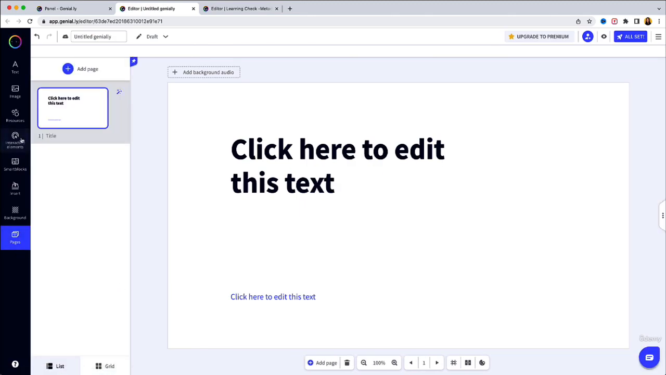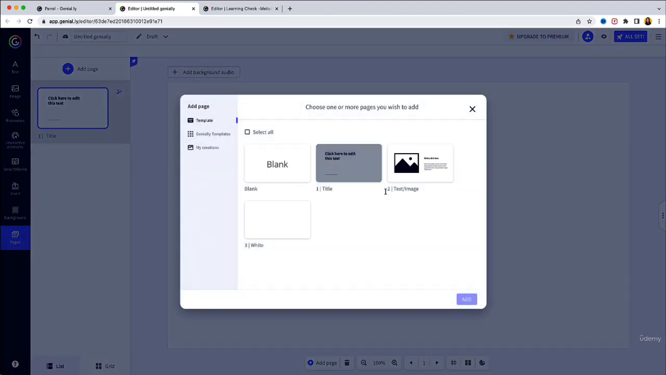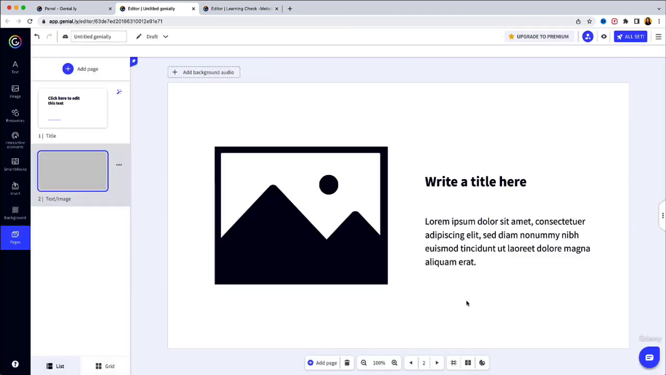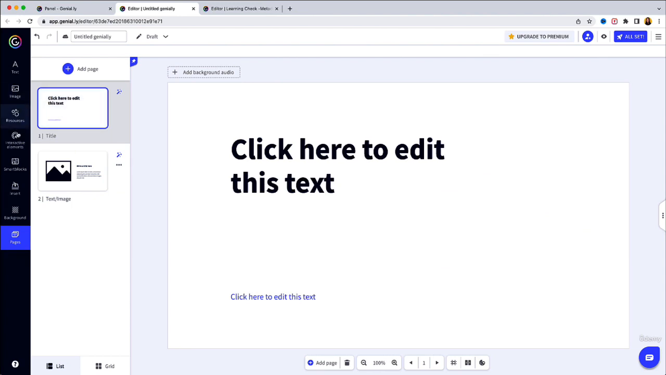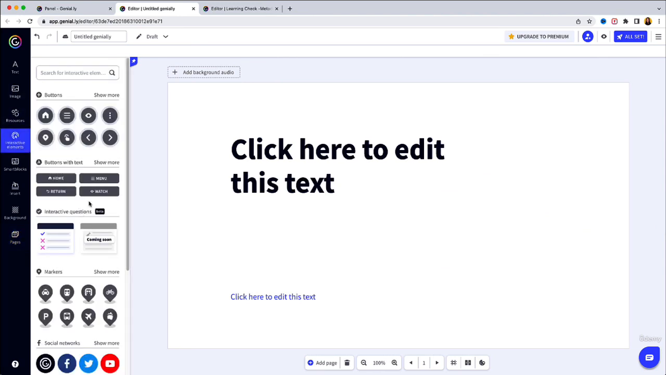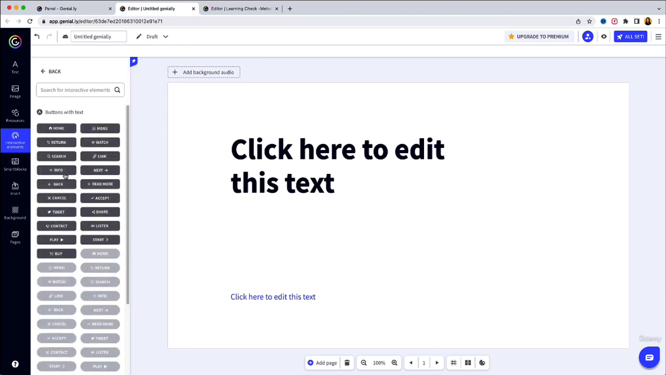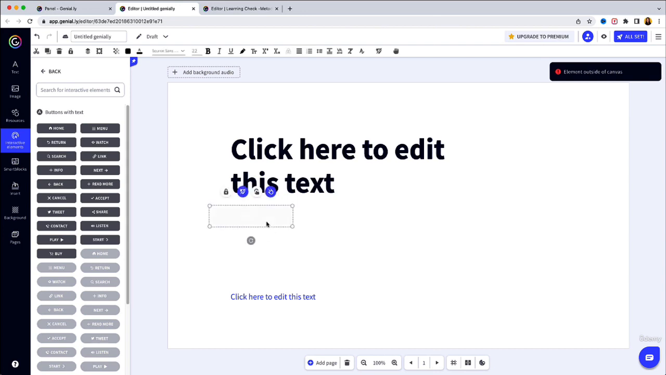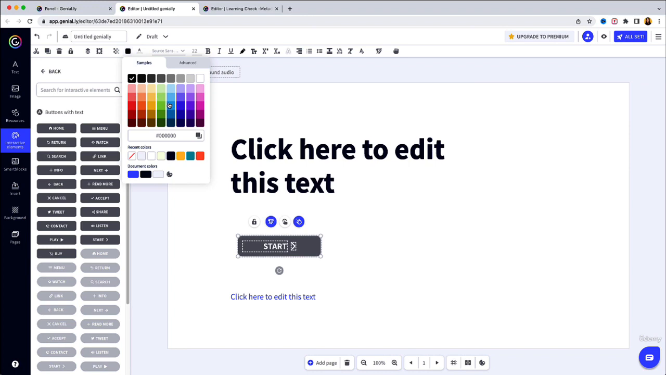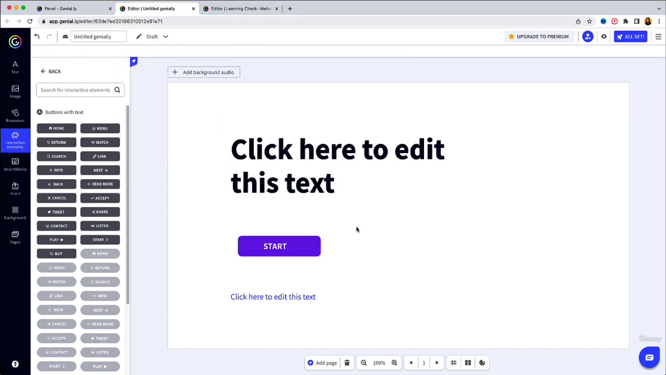So if I go here in my editor, I could add new pages, and let's say I pick this one, and let's say here I want to have an interactive element, so I want to have a button. Let's use start here. See, I have here start, so this is a button, and I'll change the color. Either I'll have a hex code or I'll change to, let's say, purple.